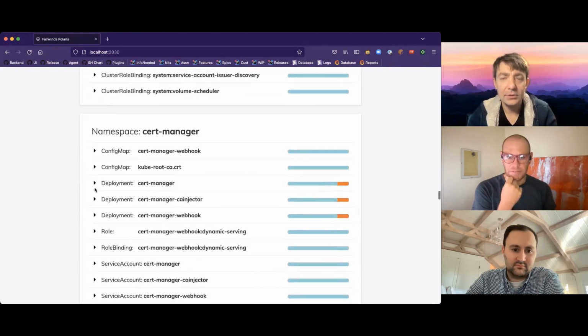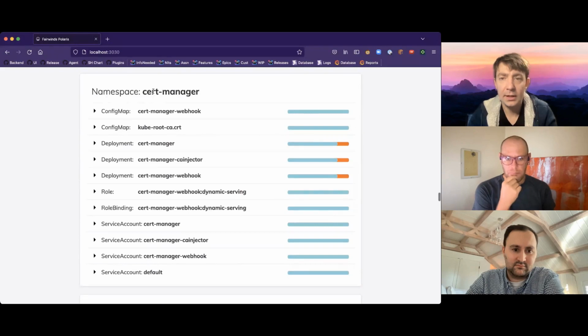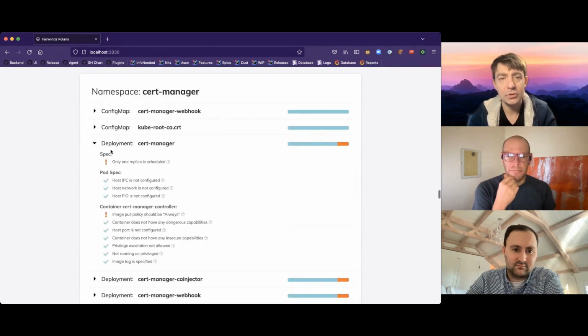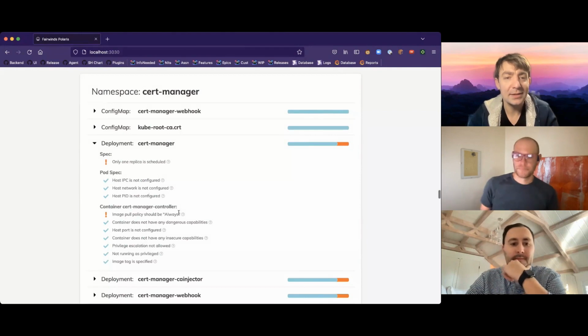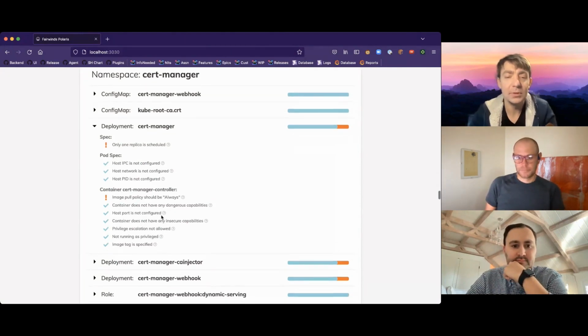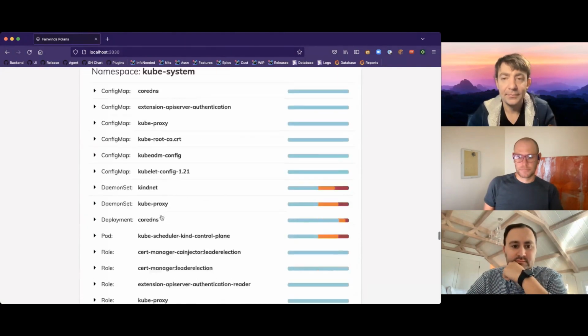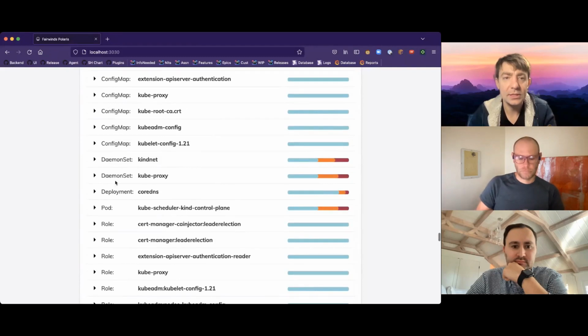If I look into specific namespaces though, I can see cert-manager. I do have some problems here, right? I have a cert-manager workload that's only got 1 replica scheduled. That could be a reliability issue. Image pull policy is not set to always. Again, potential reliability issue. I can dig through here and just see what's going on.